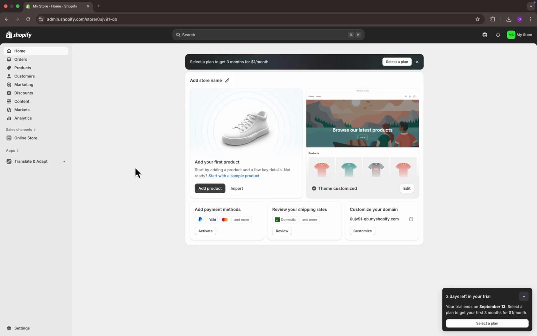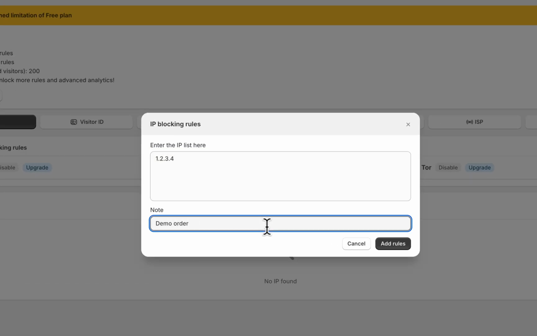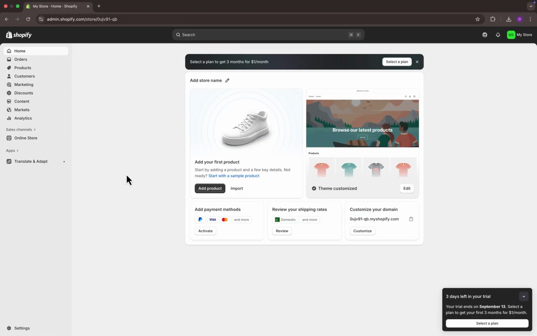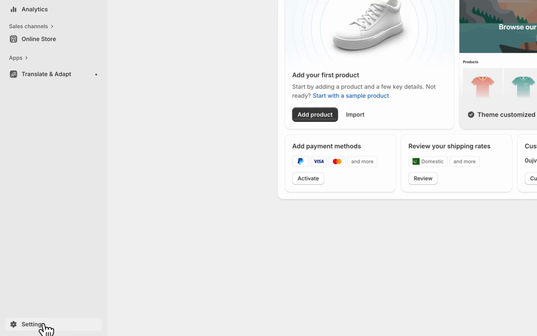In this video, we will see how to block an IP address on Shopify. So first of all, log in to your Shopify account and open your store dashboard. Once you are in, from the bottom left corner, click on Settings.